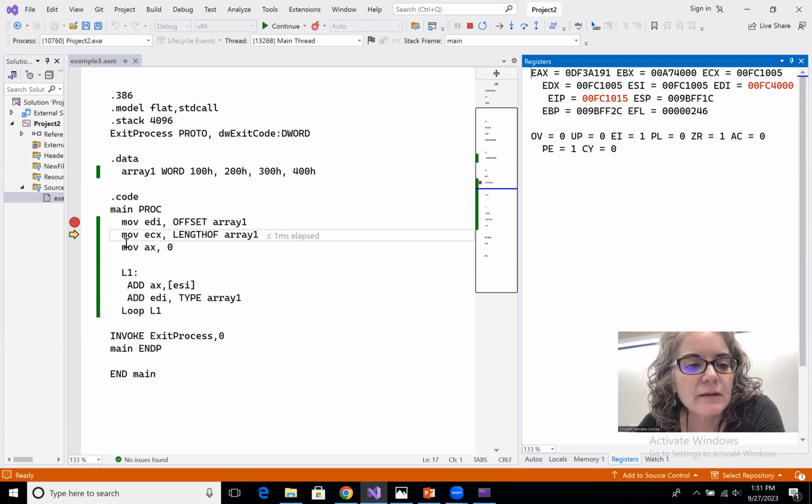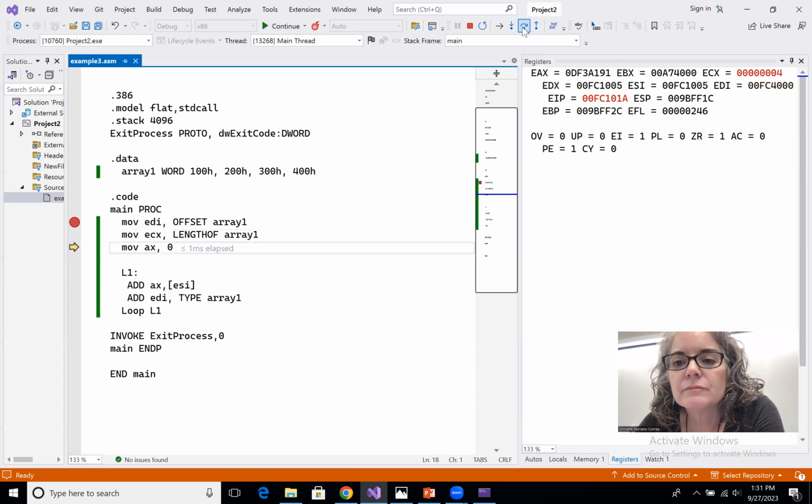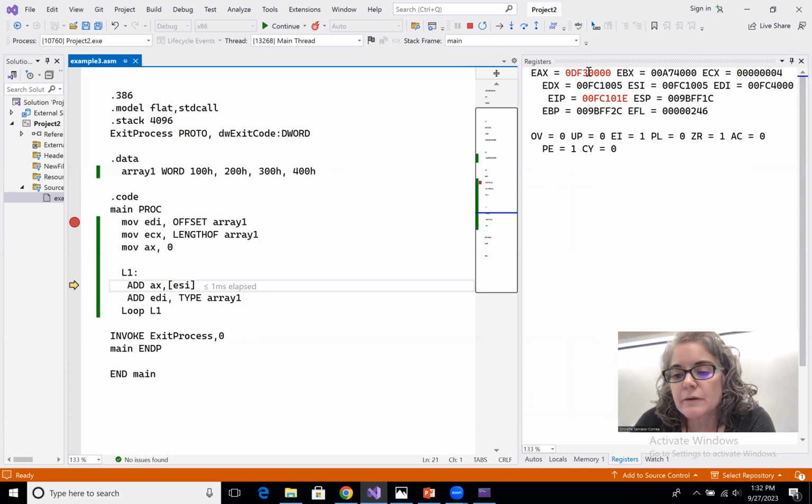Okay, so then AX gets cleared out. Well, not yet. ECX gets the length of array 1. So ECX gets set to 4. This is the length of the array. 1, 2, 3, 4 has 4. The length is 4. AX got cleared to 0. This is AX. You could clear it out. You could clear out all of EAX if you wanted.